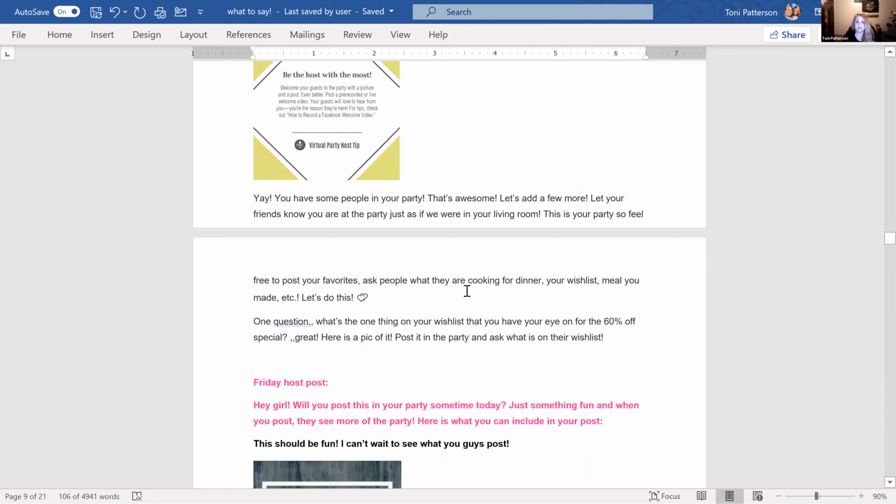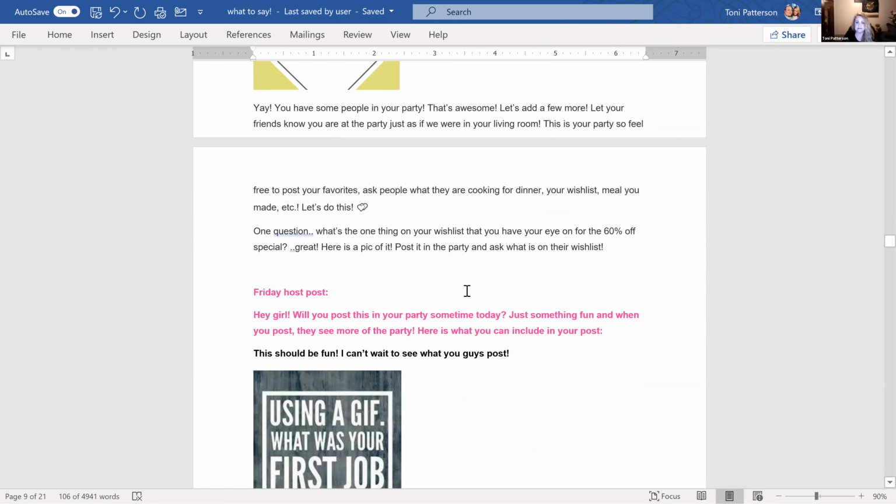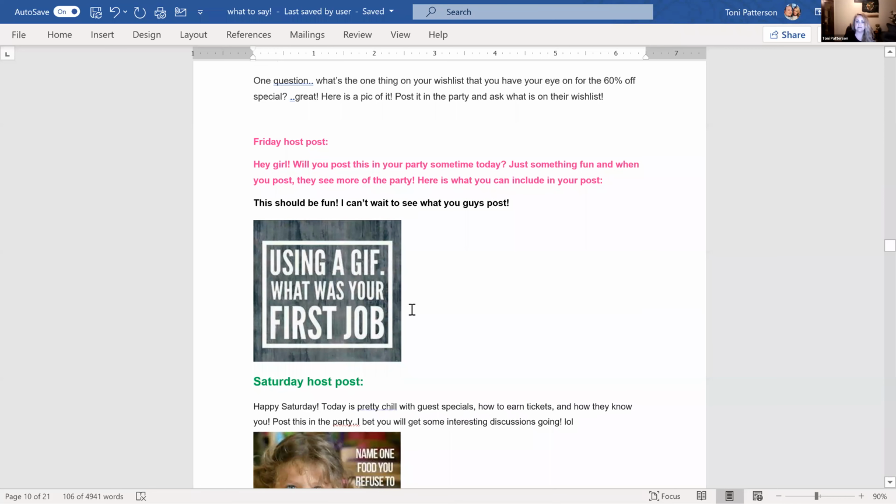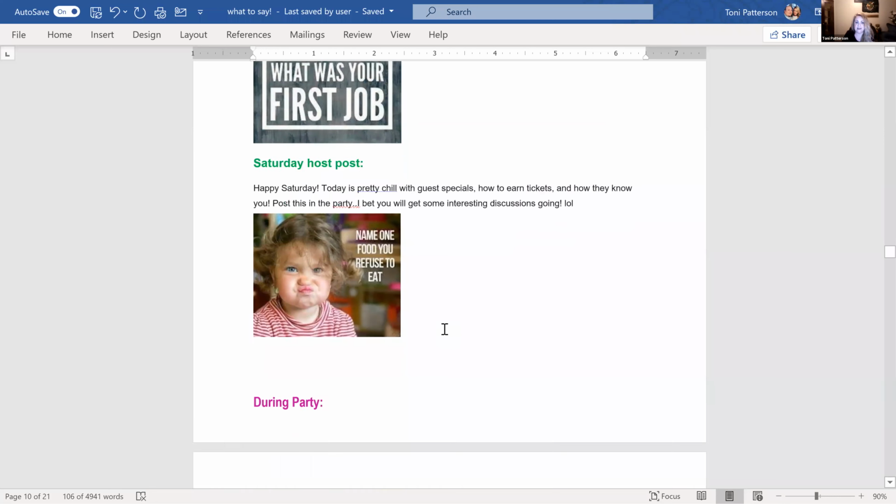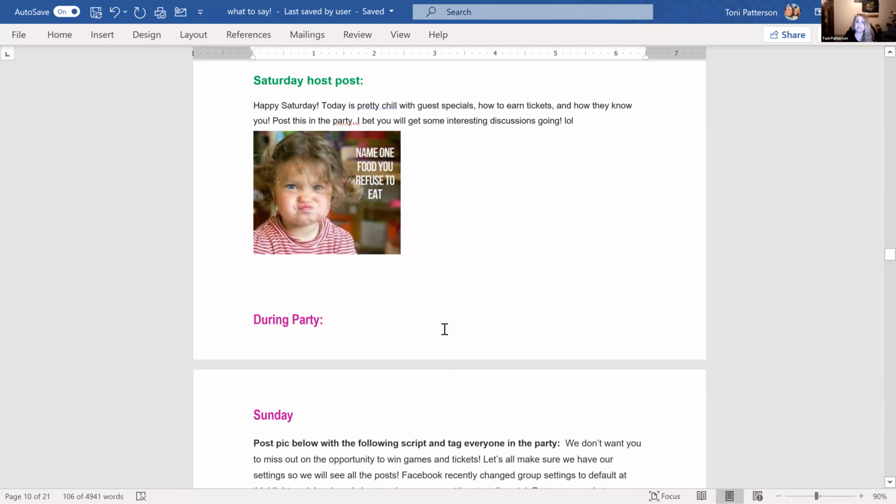Friday, she has people in her party, and I will give them a fun post, and I'll tell her to keep adding more. So just a fun interactive post for her to post. Saturday, same thing. It's pretty chill. I like to have my weekends, so I keep it low key. I check in maybe once on Saturday. I mean, this is the only post I pretty much have to follow up on.